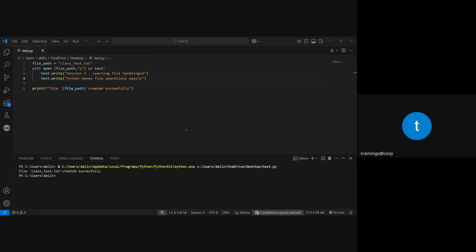All right. Now we have created a file. Now let's learn how to read that file. So the same thing, I'm going to use the file path, the same file as before, and with open file path, but we'll make some changes here. What if that file path does not exist? For that, we have to use exception handling.